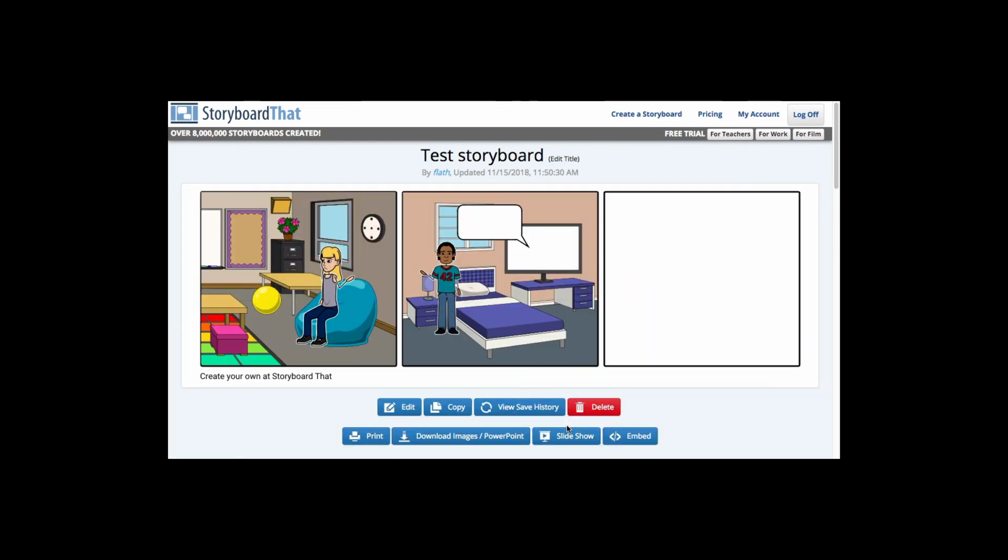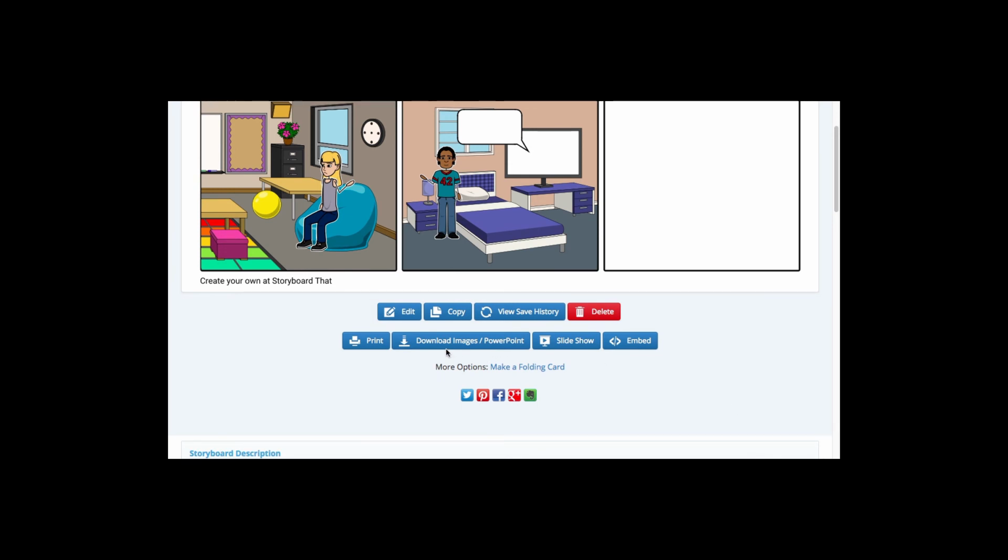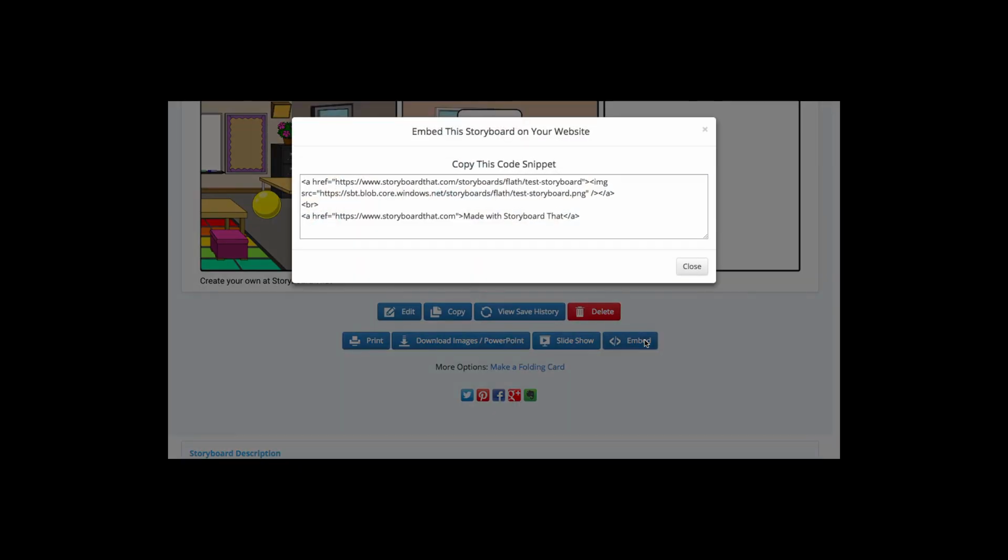Down at the bottom of your saved comic, you have these options of downloading the comic as an entire image, or you can embed it into, let's say you have a Google site and you want to embed that code in there. Dropping this code here into the embed option on your Google site will let you embed the entire comic on that page.